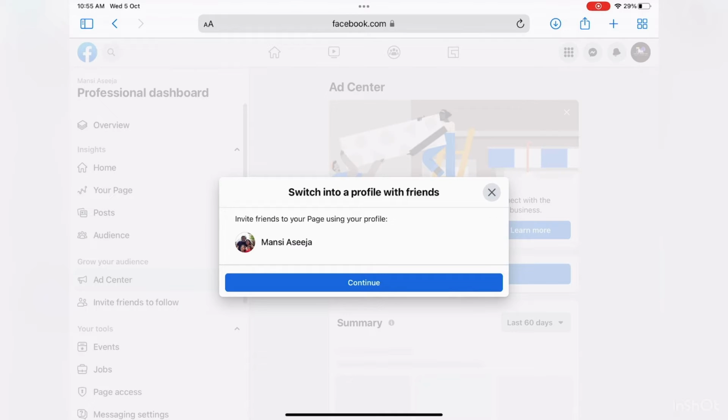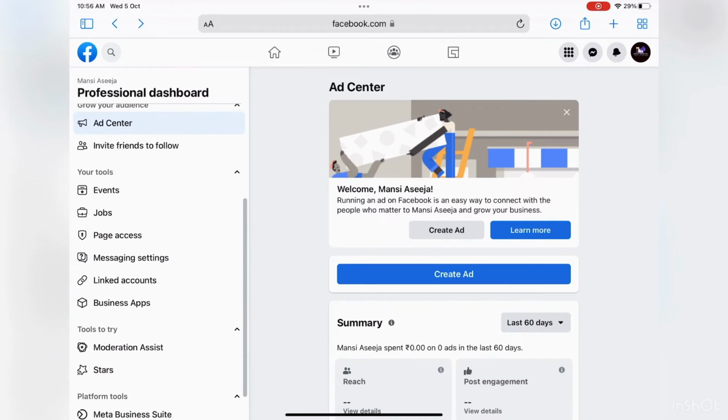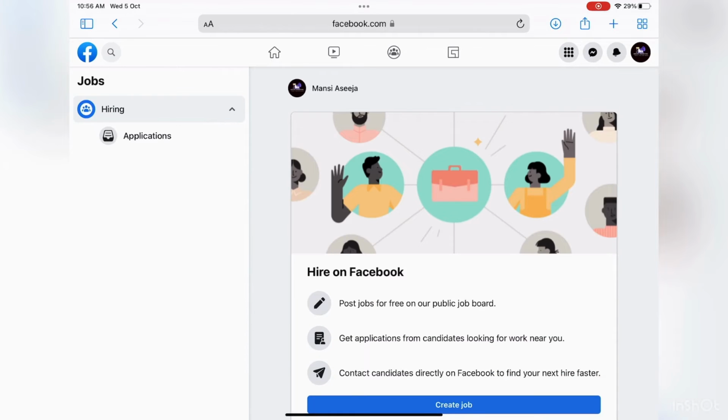So next is invite friends. You can invite friends from your profile. We did this earlier also, and you can do it from here as well. You can also post a job on this page.